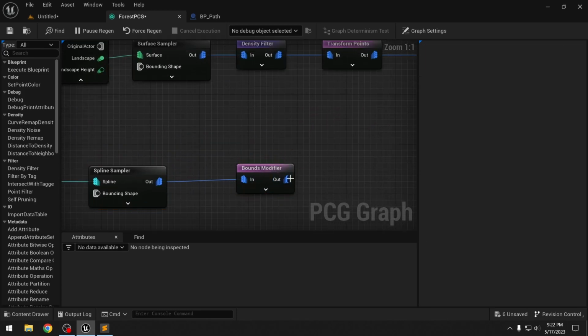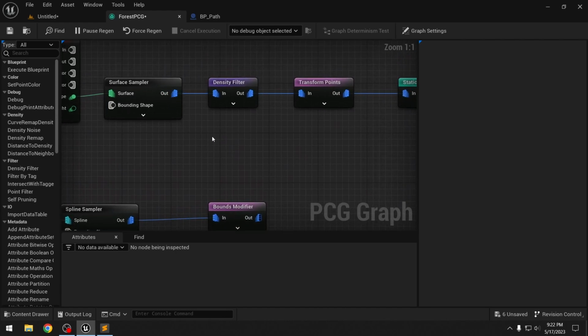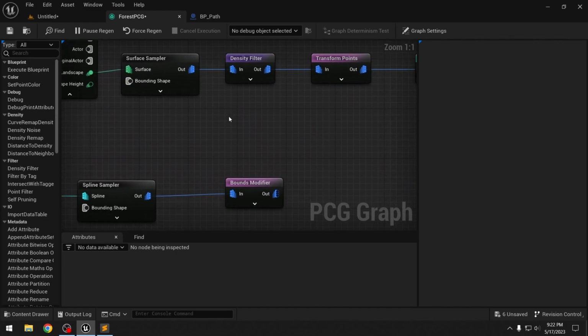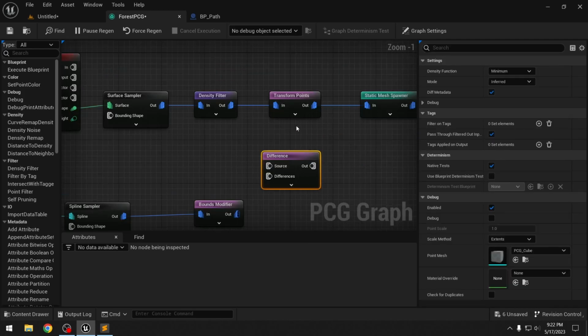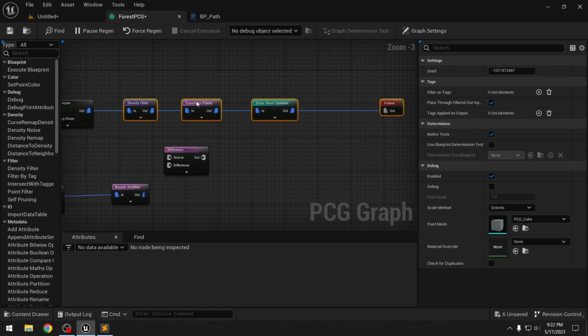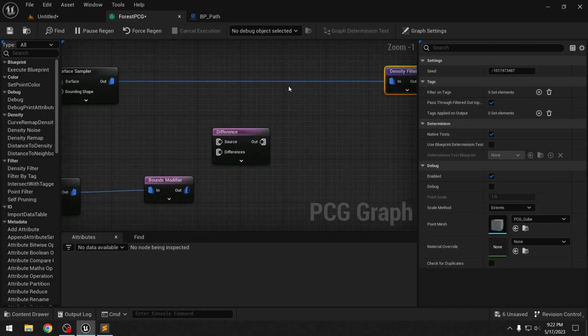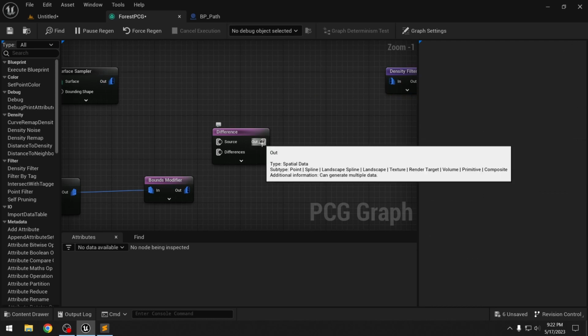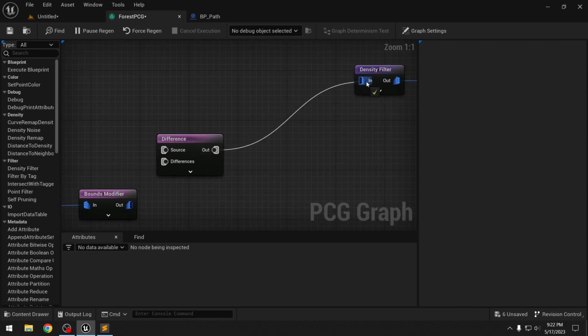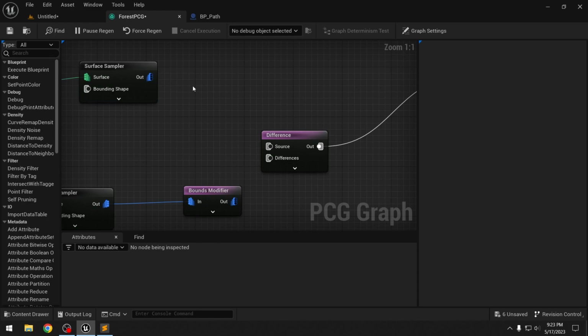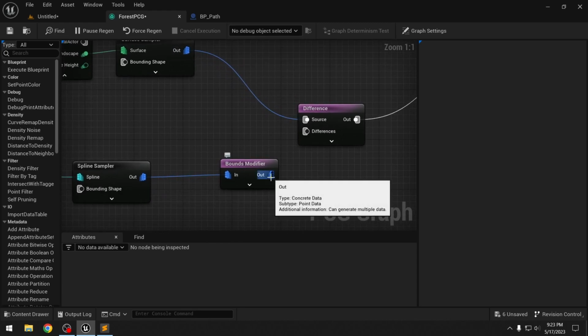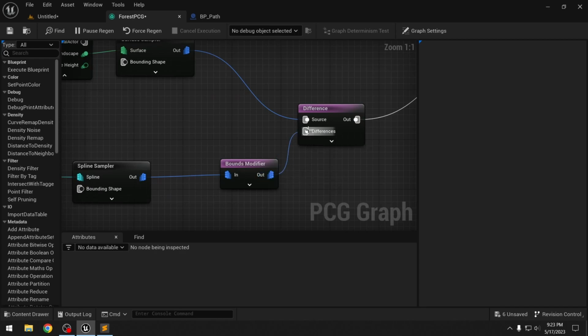Now we want to subtract these points from these points. So you want to subtract the path spline points from the landscape surface points that we're using. For that, we can use a difference node, and we need to do it before we apply any filters or transformation. We can hold Alt and click on a connection to break it. Let's connect the difference to the density filter and the surface sampler of the landscape to the source, and the bounds modifier of the path spline to the differences.